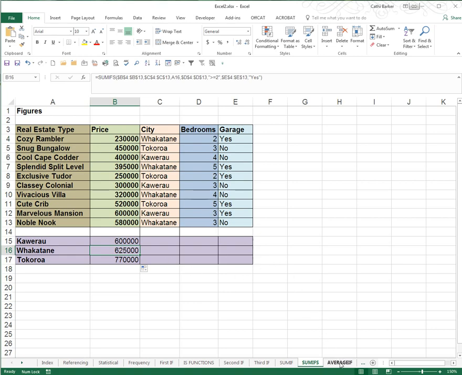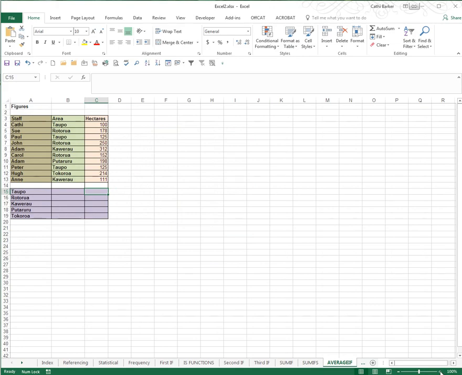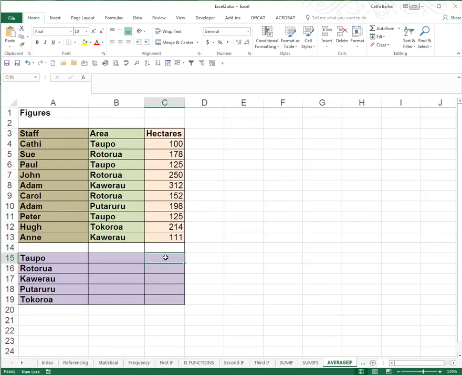Let's start with the AVERAGEIF, and I'll just zoom in. I want to know the average hectares, but only if they come from Taupo. So I could use the AVERAGEIF function by going equals AV. It's one condition, so I could use the AVERAGEIF as opposed to the AVERAGEIFS. I'll double click AVERAGEIF. It wants to know where's the range that I'm to look at. Well, that would be B4 to B13, and lock it in, comma.